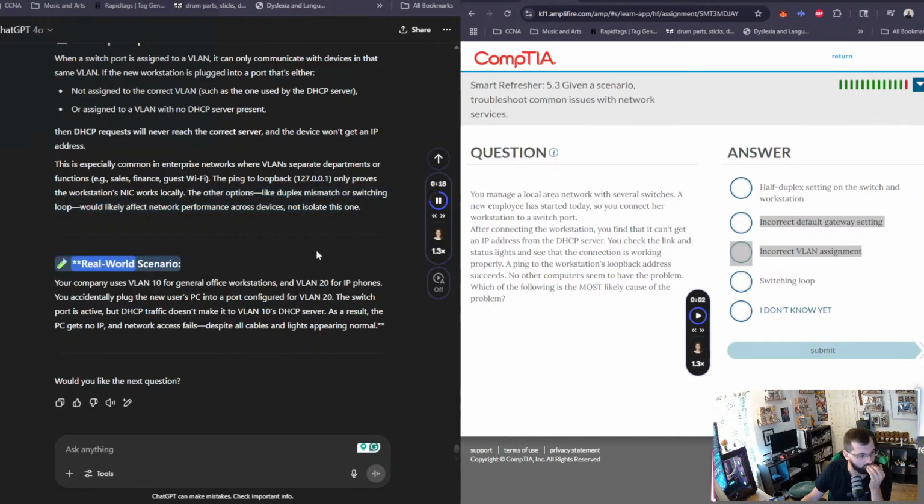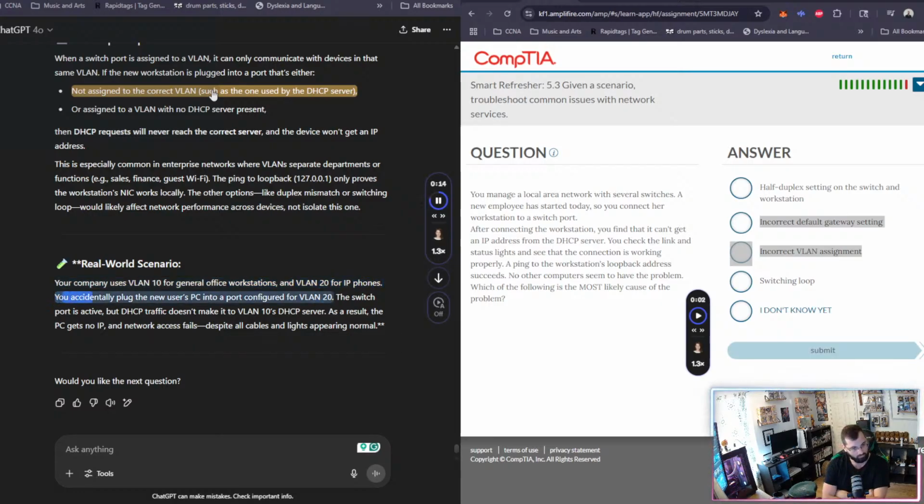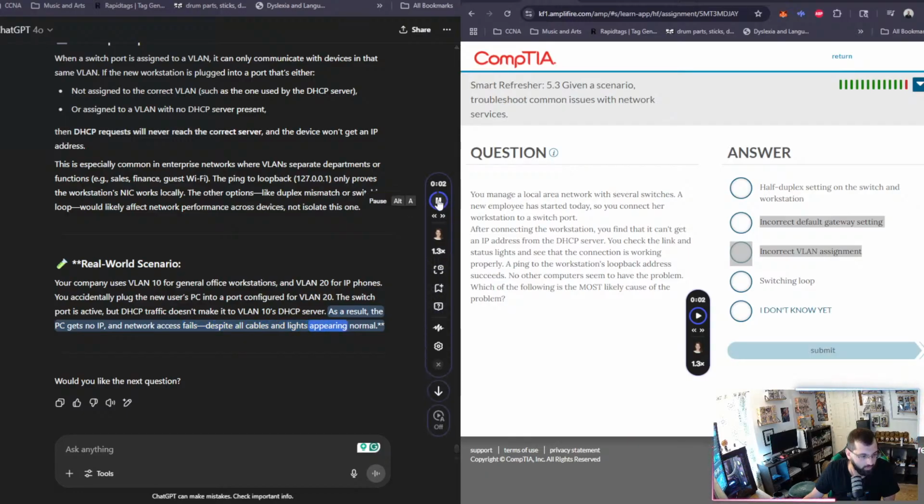And the real-world scenario. Your company uses VLAN 10 for general office workstations and VLAN 20 for IP phones. You accidentally plug the new user's PC into a port configured for VLAN 20. The switch port is active, but DHCP traffic doesn't make it to VLAN 10's DHCP server. As a result, the PC gets no IP, and network access fails, despite all cables and lights appearing normal.